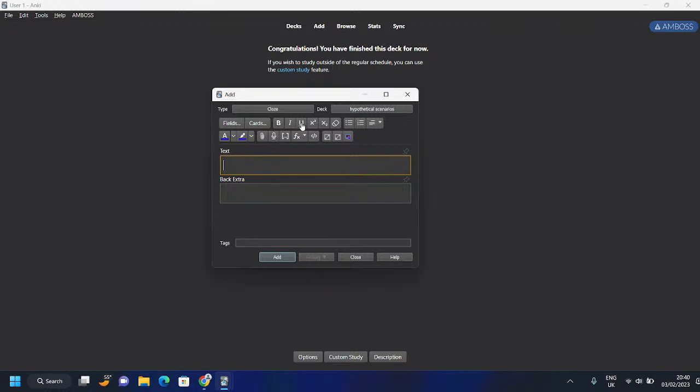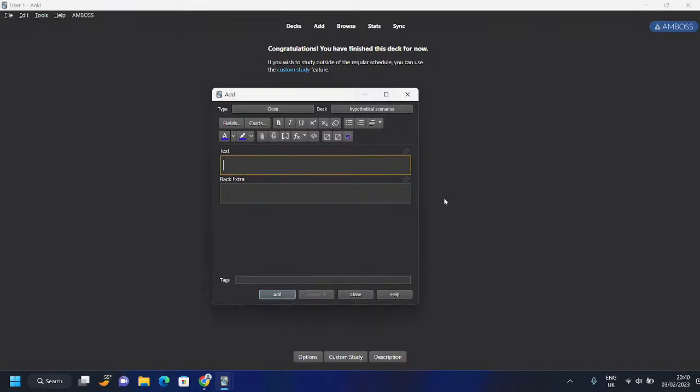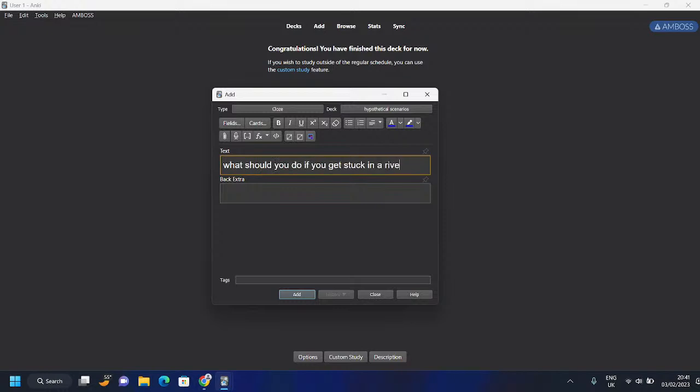Okay, so let's generate a couple of hypothetical scenarios. If you guys want, you can help out in the chat. Just toss a bunch of hypotheticals. We'll try to come up with some fun stuff with that. For now, I'm just going to say, what should you do if you get stuck in a river with 15 living crocodiles?